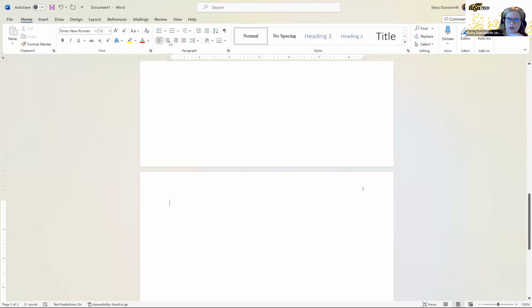So now we will go to the center again. We'll make it bold again. And we'll say references. And then we'll do one enter. Again, no extra spaces. We'll need to make it left aligned again. And now we'll set our hanging indent.